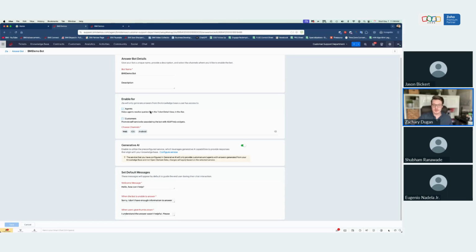They could use it as a resource or a tool. They could use it for a different resource or tool if you want them to be helping them with articles or information that you don't want visible to your end users. So I've got it checked off for both agents and customers can see it. I've chosen for the website, iOS and Android.